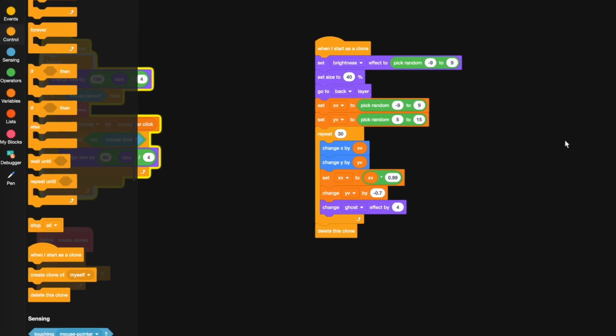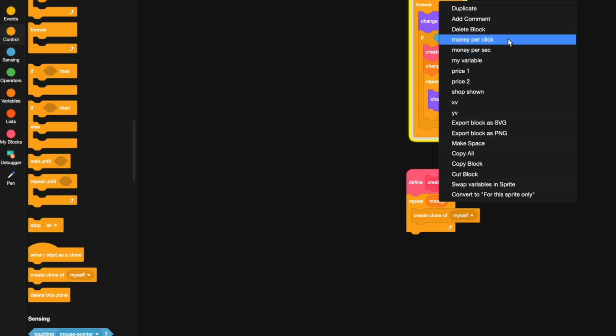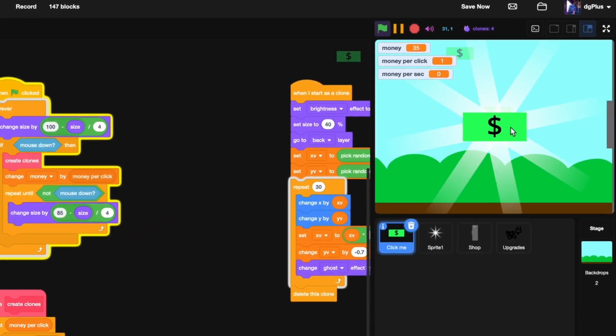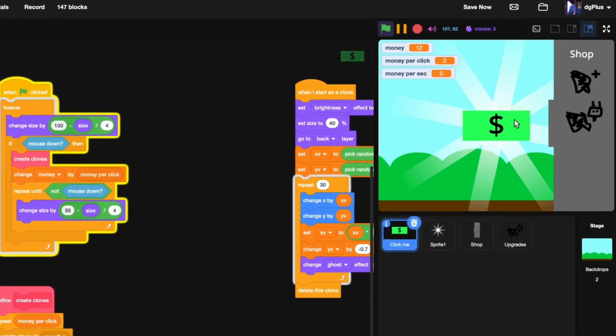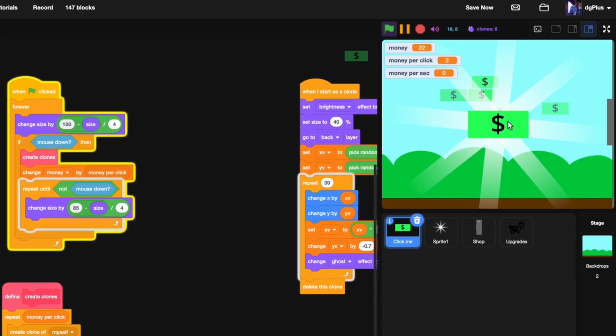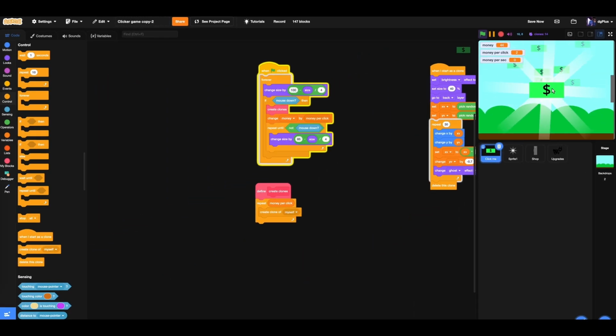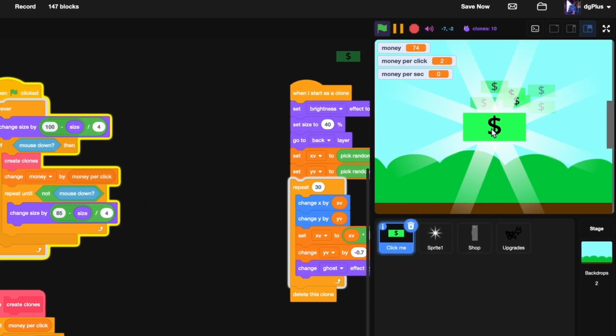So also make sure to change repeat money to money per click, and as you can see, every time we click, the amount of money that we earn is made into particles. Very cool. But now we have these boring Scratch variables.